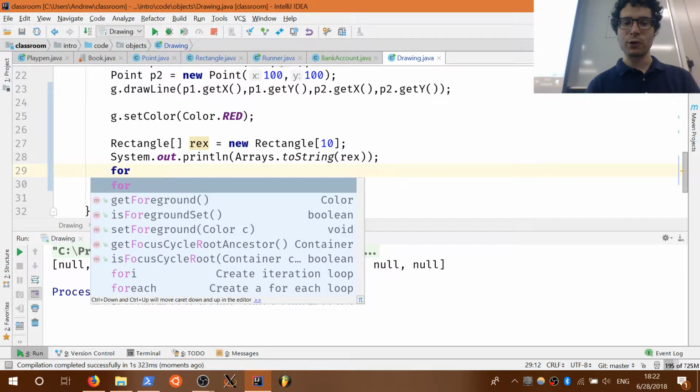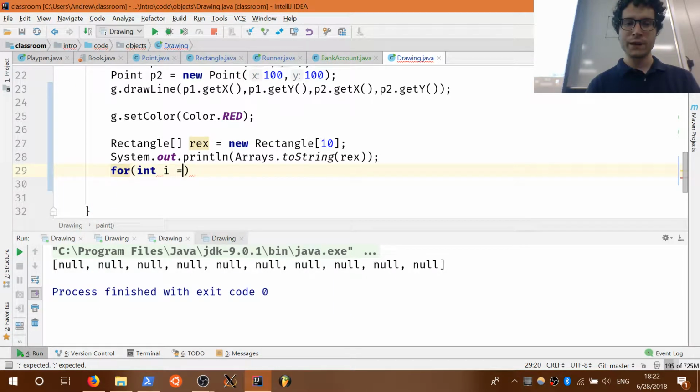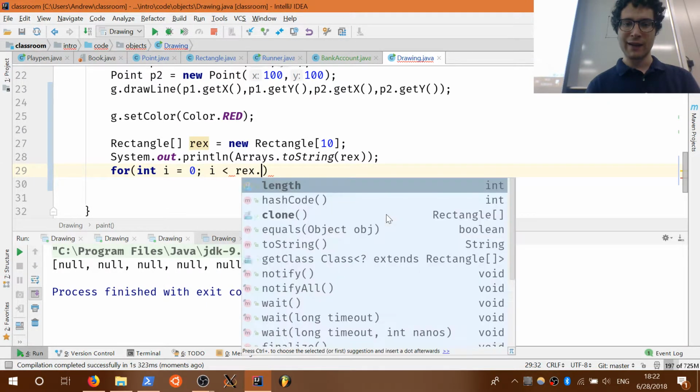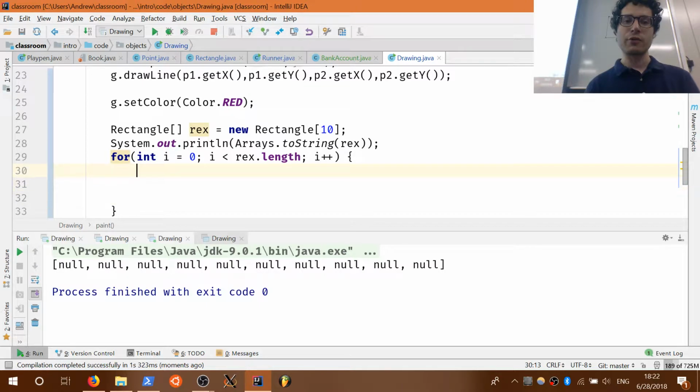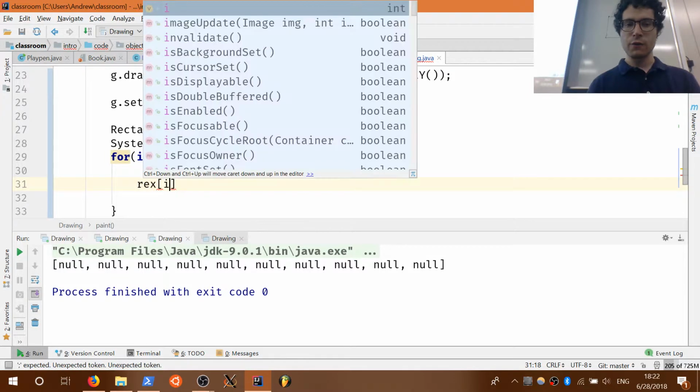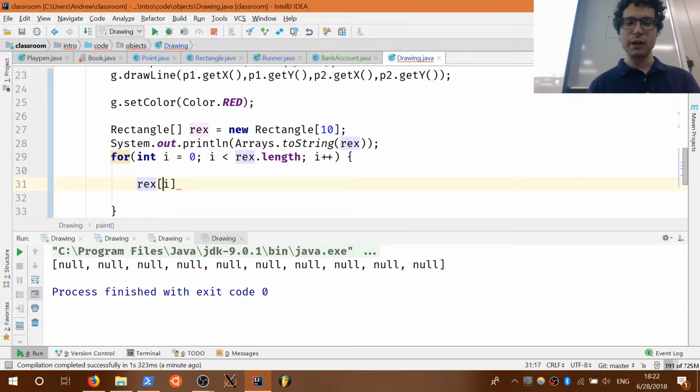So we've got to do a for loop. For int i is equal to 0, i is less than Arrays. Let's go with rex.length because we'll maybe want to change this later. i++, right? And so now what we'll do is that we'll create. So now what we have to do is that for each of these, for each slot, we are going to put in a new rectangle.